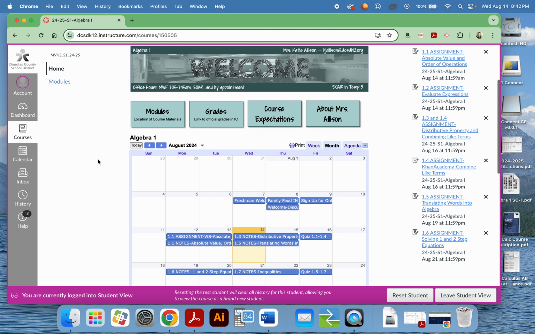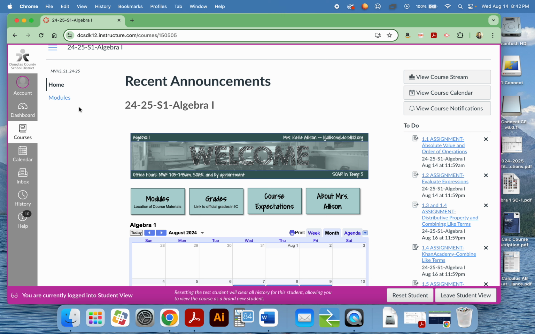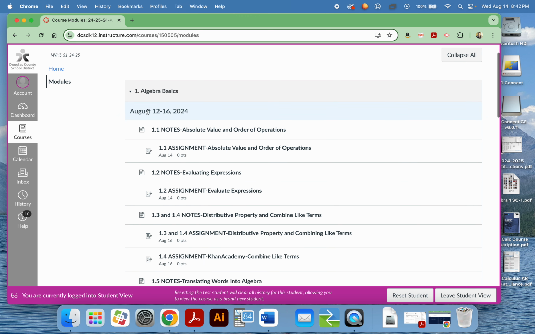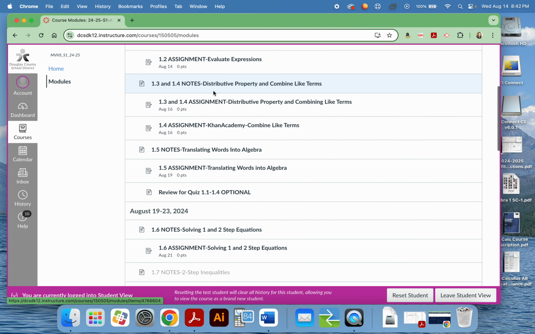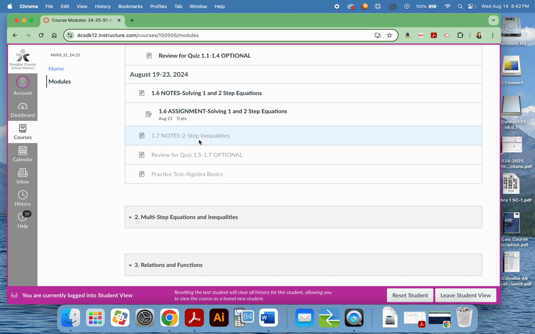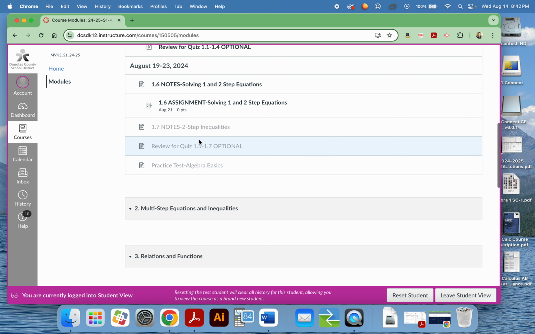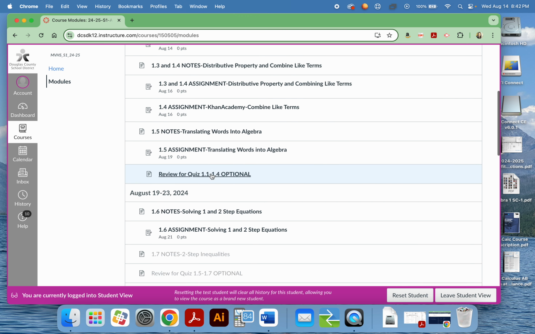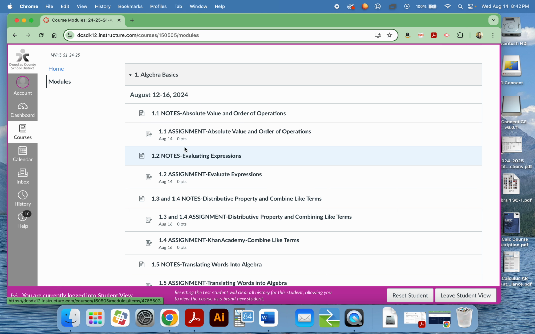The next thing that they should click on is modules. That can be done by clicking on the left-hand side over here, or in mine, this button also takes you to modules. And modules are where we're going to house everything. So each module is a unit. So this first module is called Algebra Basics, and you can see that we have all of the information that we're going to be doing in here. Some of it is not available just yet because we haven't gotten to it. You can see all of our other modules have no information listed yet. They will be posted once we get a little bit closer.